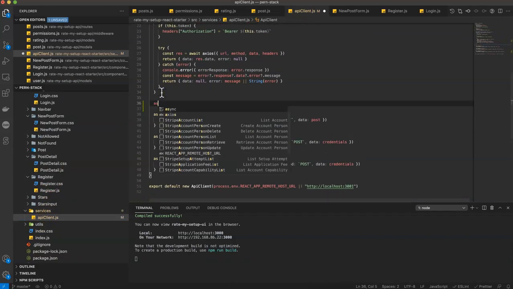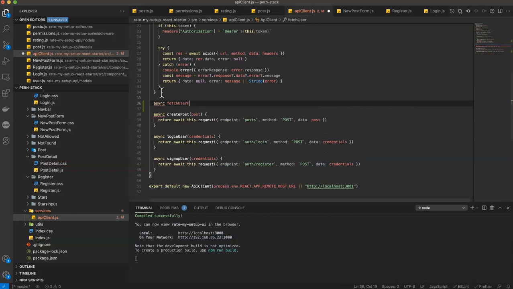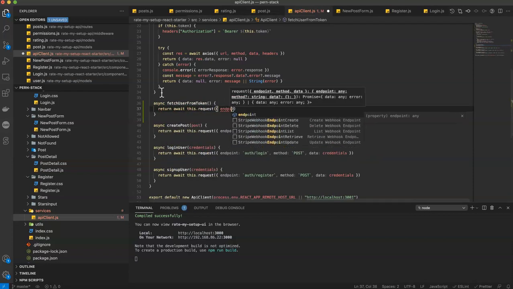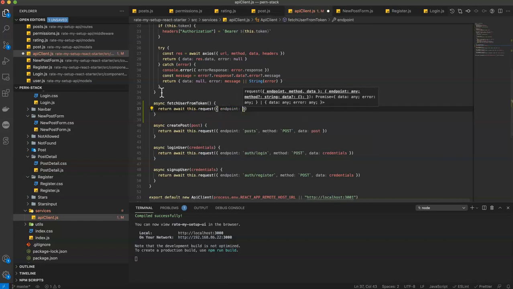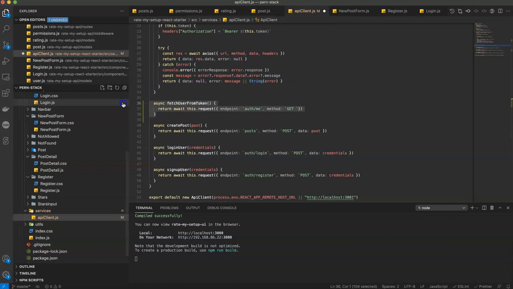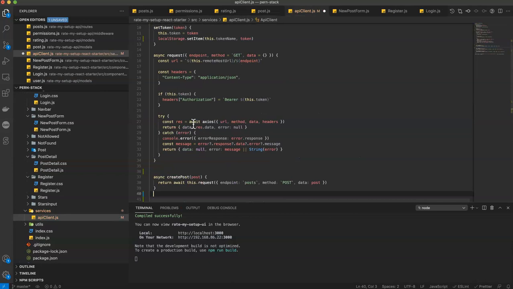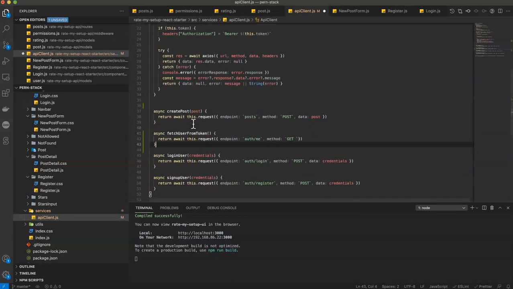Let's say async fetch user from token. And we'll just say return await this.request to the auth/me endpoint. And the method is get. And again, let's actually put this closer to the other auth stuff. This is just saying, hey, let's just make a single GET request to this endpoint with the auth token in our headers and just get back the user.